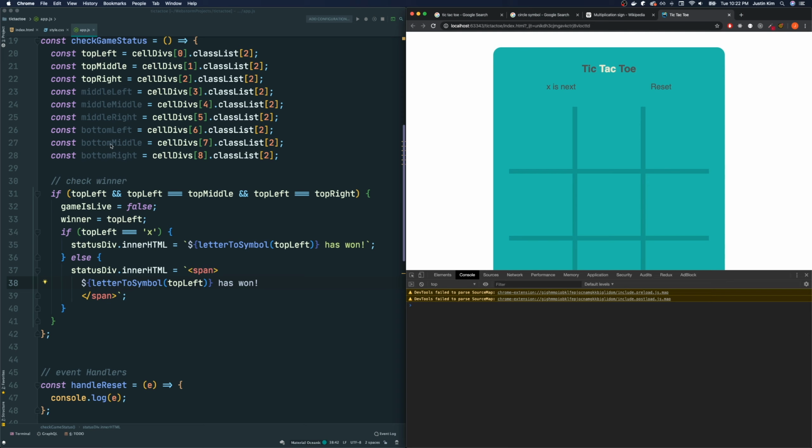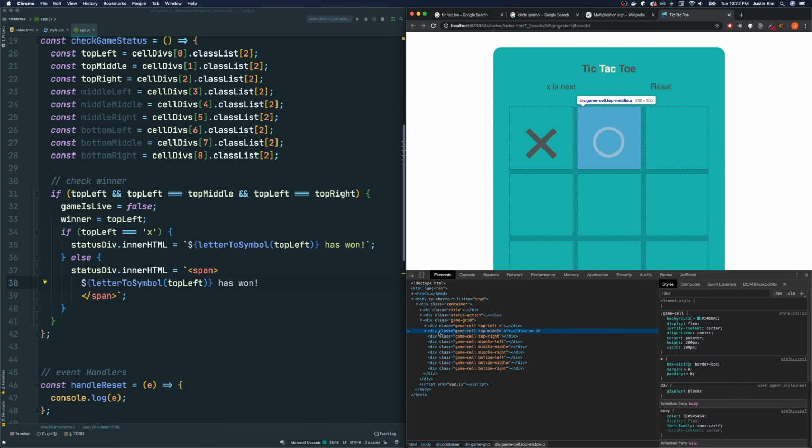And let's stylize our span. So where does this span occur? So it occurs right here. If I look in here, oh, whoops, we need someone to win. So let me do this. Let's make sure that O wins.